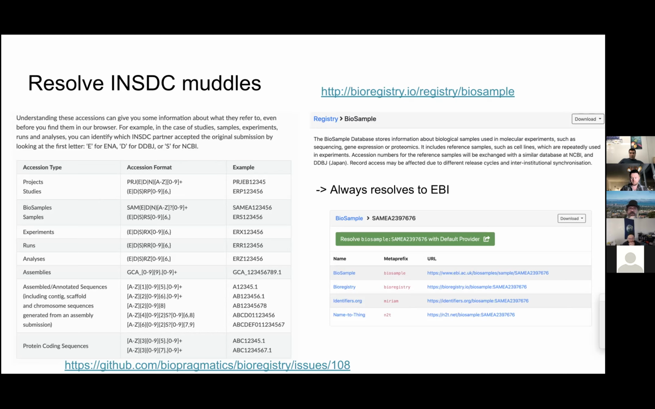And just to explain INSDC, for people who aren't familiar with it, this is the International Sequencing Database Consortium. So this includes NCBI, EBI, and DDBJ, and what happens here is maybe quite unusual and is not typical of many other identifiers. These three databases share essentially the same data when it comes to a subset of data types, such as studies, samples, experiments, runs, assemblies, and so on. So you will have an INSDC identifier for a biosample, but that identifier can be looked up in any of these three databases.